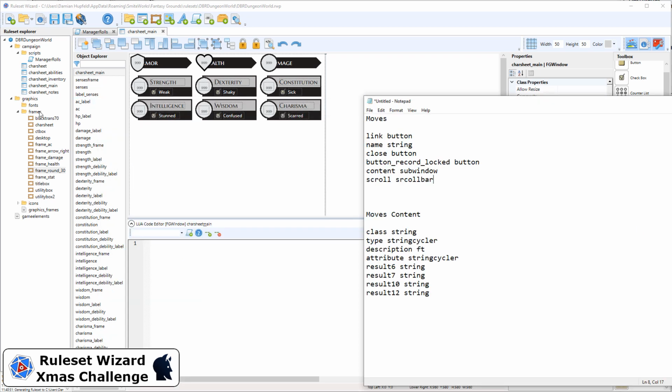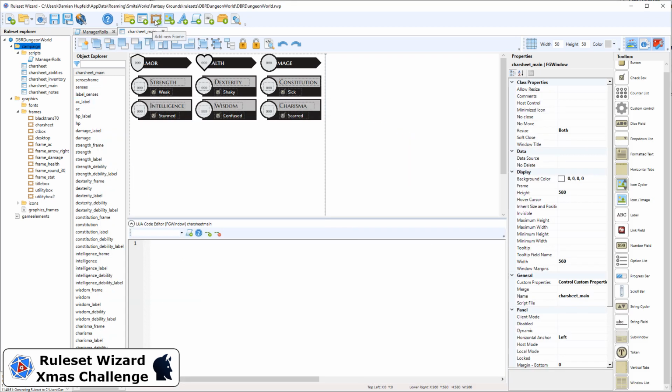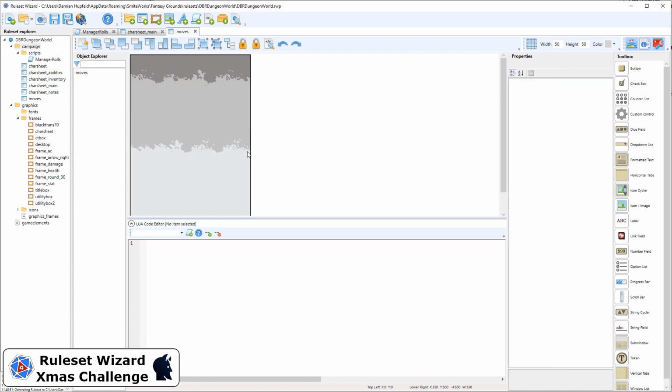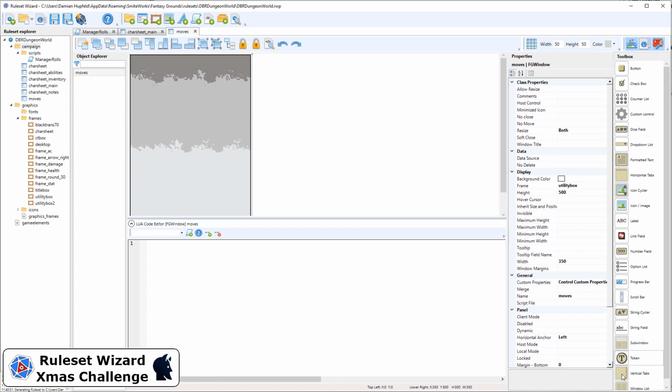So we're going to, I guess, come back here to our campaign, and we're going to create a new window. I think they start by default too narrow. I'm going to make it 350, just a bit wider. Oops, it's actually going to be much taller than that. And we're going to make it 350 wide. The name is going to be moves, and I think that we will set the frame to utility box. That's awesome.